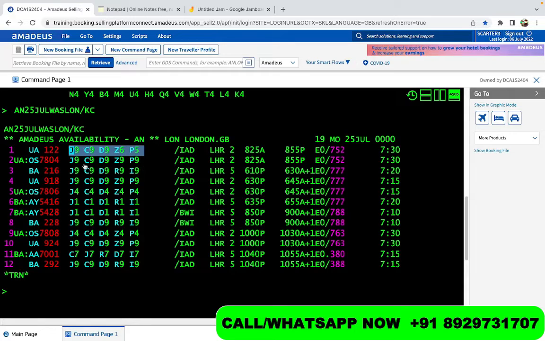So for example, United Airlines says that J, C, D, Z and P are their business class. And if you see, it is going to be in the same order. On the right, it is going to be the most inexpensive. The more you move towards left, it is going to be more expensive, more expensive, and more expensive. Now going down, you have Austrian Airlines, then you have British Airways. They have their own business class.